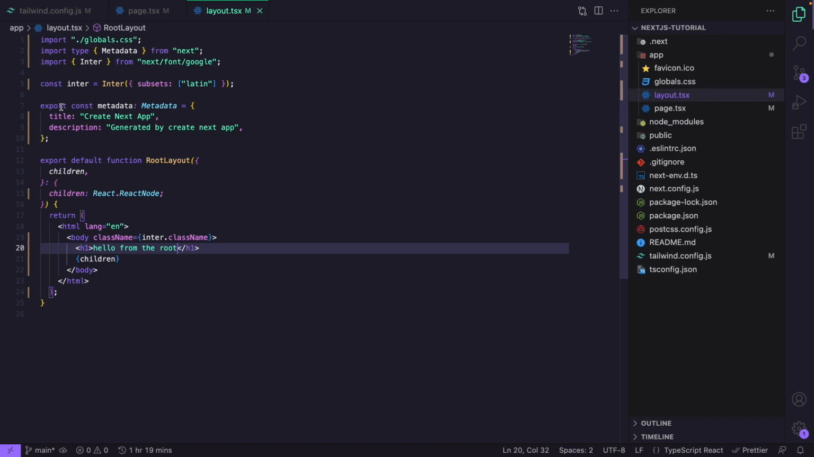Now we only have one root layout, and that's always the top layout file inside of the app folder. And that's why this function has an export default function RootLayout. So now I think you understand that.